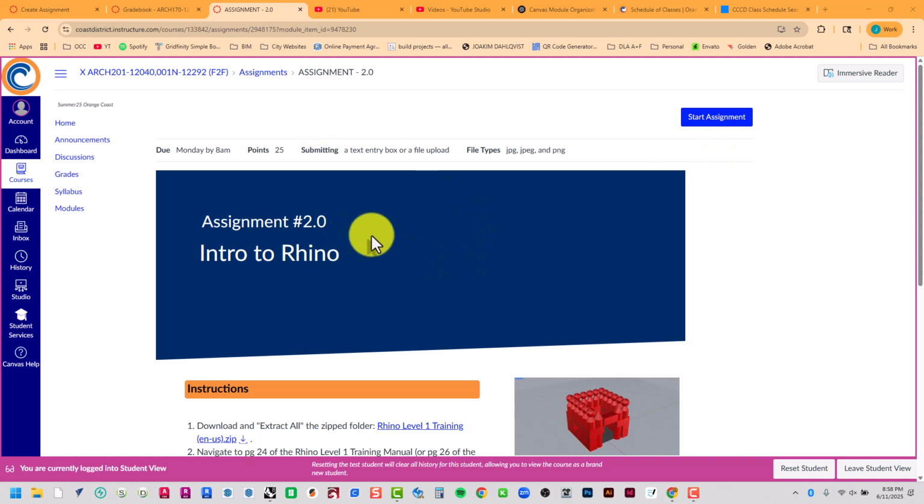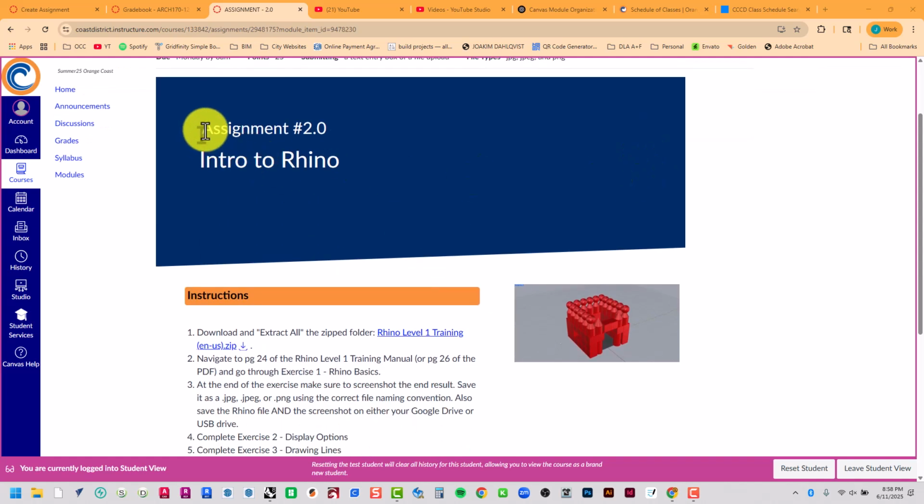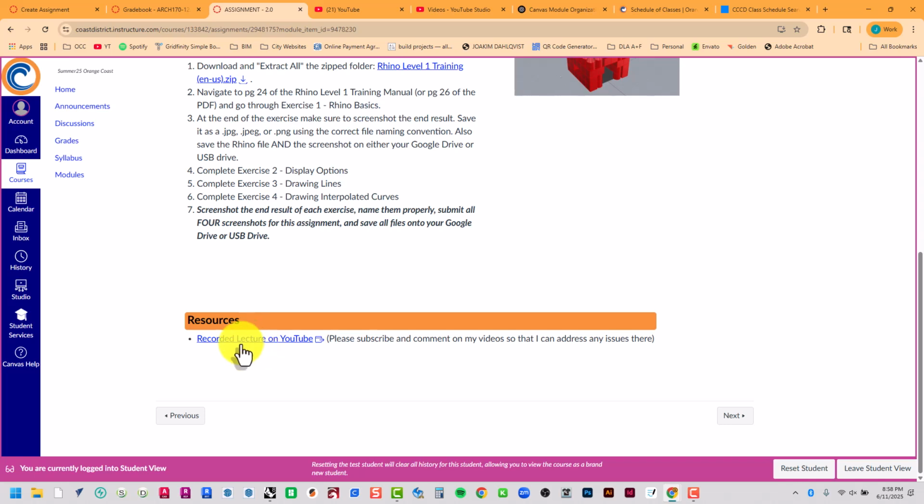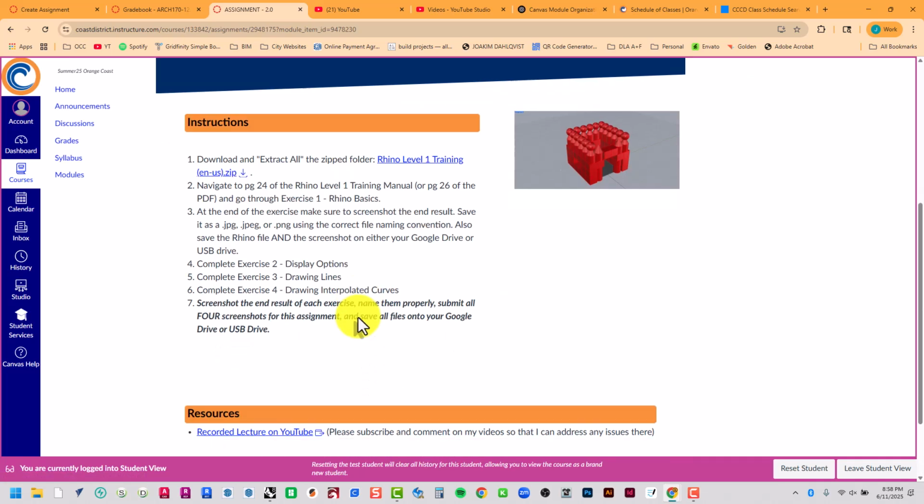Here's an example of an assignment in my Design Build 1 course. It's got the number of the assignment, the actual title of the assignment, simple instructions on how to achieve success with the assignment. Here's a small screenshot of what I completed whilst doing the assignment, and also here's a recorded lecture on my YouTube channel that showcases how to get through this exercise in the same way that I did.